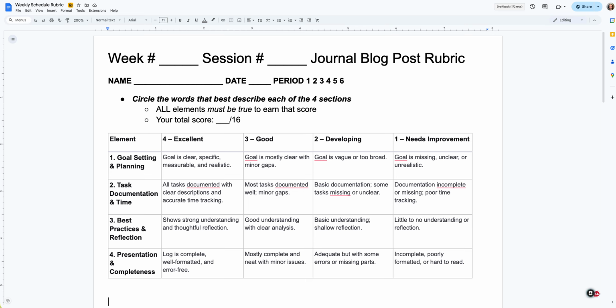And when we look at the rubric, you're going to assess the goal on Monday as well. And you're going to turn this back into me. So you're just assessing how well did you set your goal. Hopefully it's clear, specific, measurable, and so on.